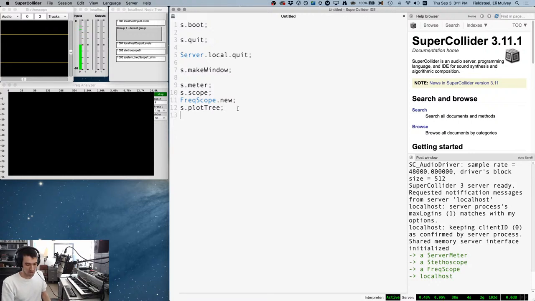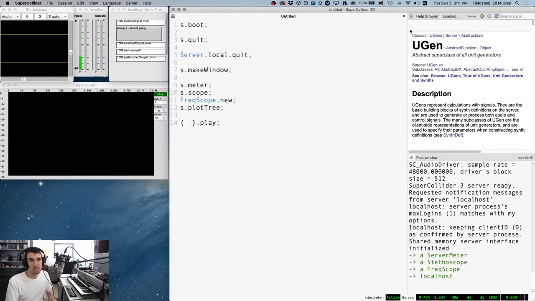Okay, hey, let's make some sound. So the quickest and easiest way to make sound in SuperCollider is to play a function. And if you'll remember from last week, functions are delineated with curly braces. And then inside the function, what you want to do is fill the function with one or more what are called unit generators, or UGens for short.